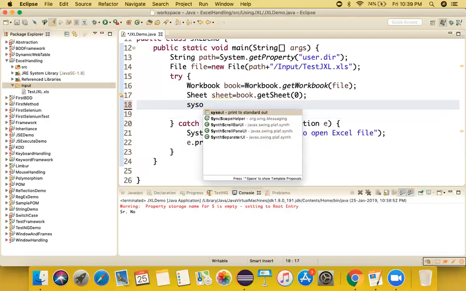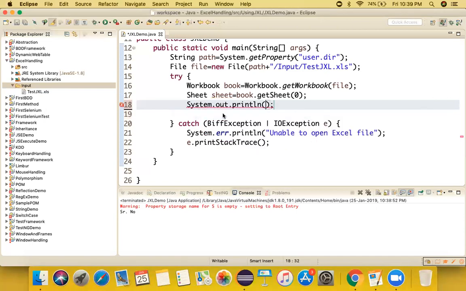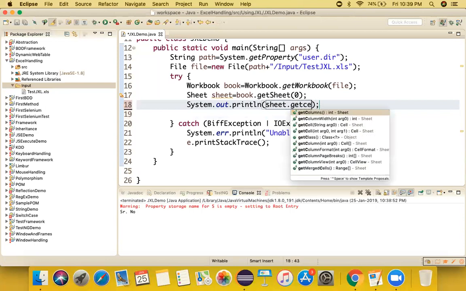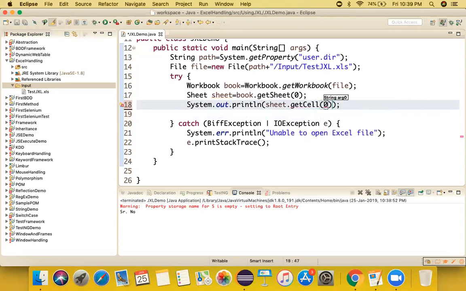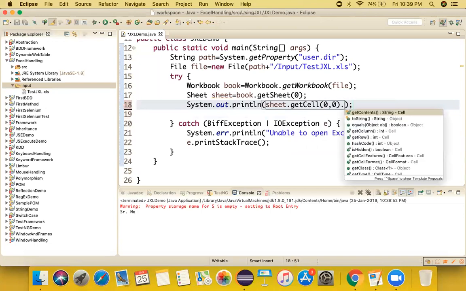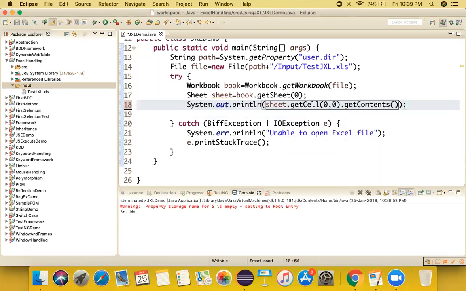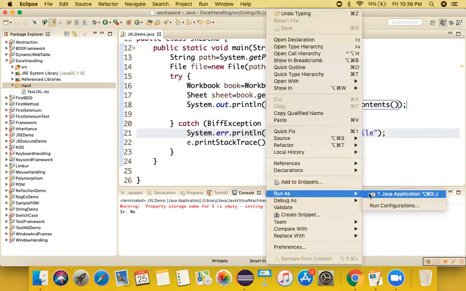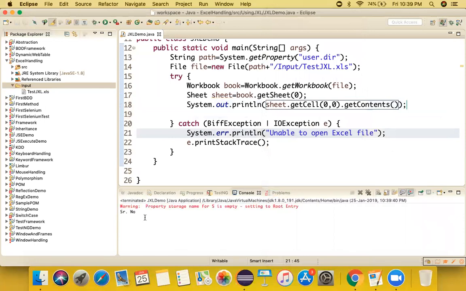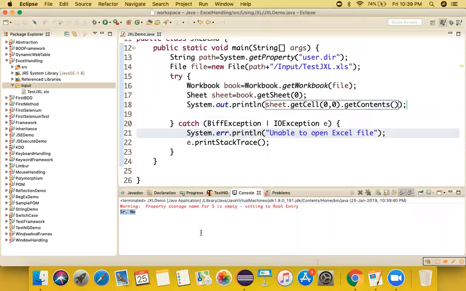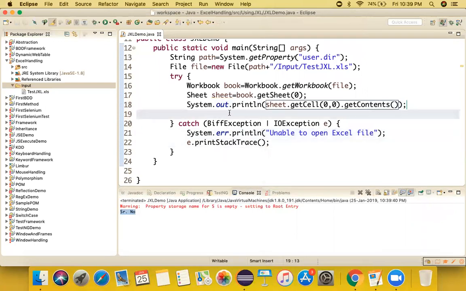So here what we need to do is print the content of the cell data by using the System.out.println method. Here we are going to say sheet.getCell, and we are going to pass 0 row and 0th column, dot getContents is the method that we have. Okay, fine. Now let's execute this. And can you see over here serial number is printed. So this is how you can print a single value from the Excel sheet.